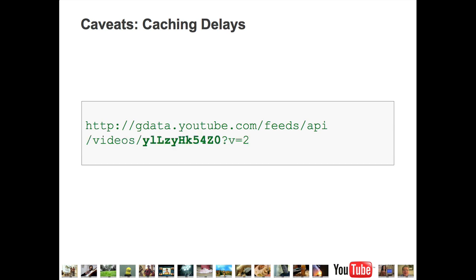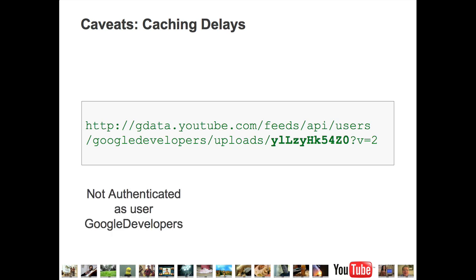What if you know the ID of a video that you want to retrieve information on? Similar to searching for videos on YouTube, this information will be cached. This is also true if you retrieve it through the uploads feed for a user when you're not authenticated as them. However, if you do authenticate as them, you will retrieve uncached information, which will be fresh.